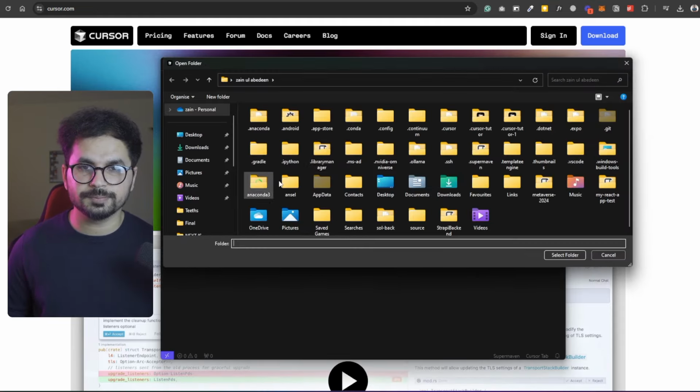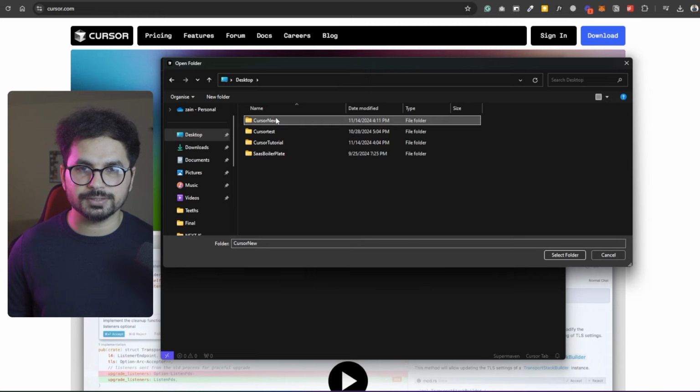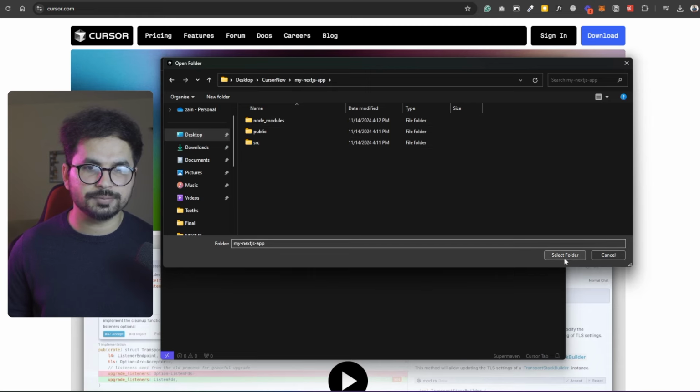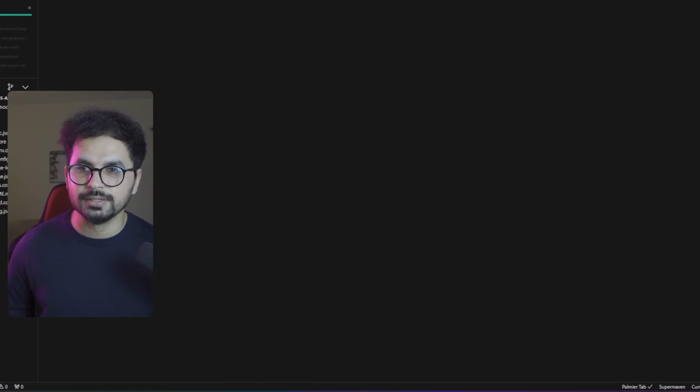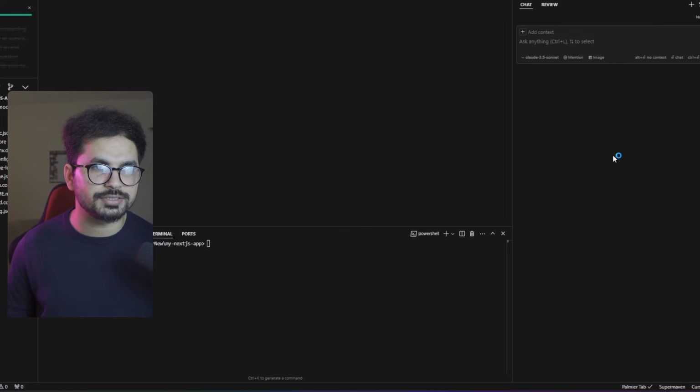Go to open folder, go to desktop, go to cursor new, go to cursor my next app, and simply click on that. So now this is going to be our root directory. Cursor composer will consider this as our root directory. Let's bring our terminal back. Let's bring our chat back.